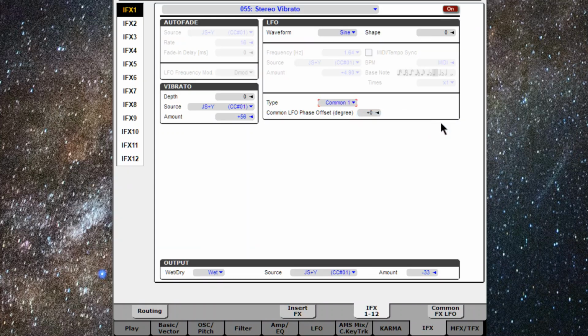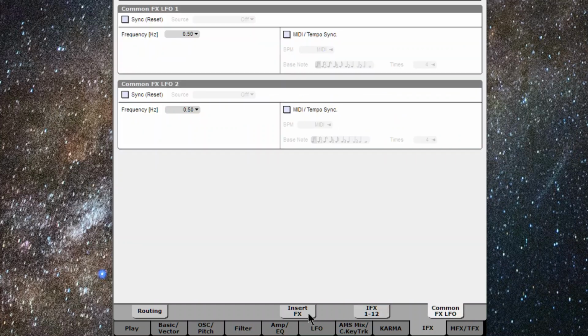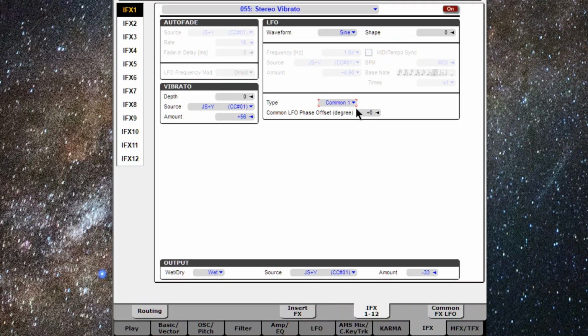Similarly, if I go to a common LFO, it's going to adopt the frequency of the common LFO, because that's the point of the common LFO, is that it syncs up between different effects. And that's, I think, everything that there is to know about this unit.